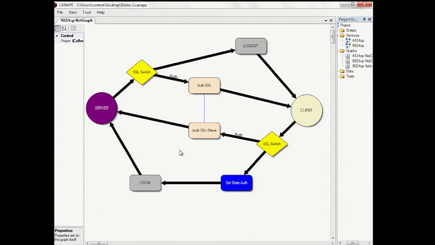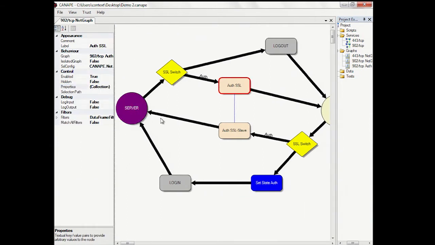The second thing to note in this case is these two linked nodes in the middle here. These are a new feature of Canape version 1.1, which was released on Friday, and we call them layer sections. These are what allow us to upgrade and downgrade the SSL encryption, to negotiate that from within the middle of a connection. They currently only support SSL, but we've got big plans for these in the future for doing some quite funky stuff.